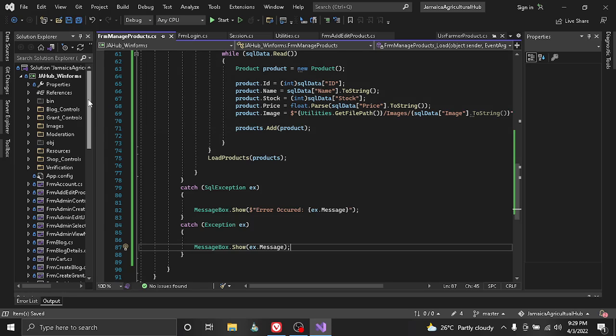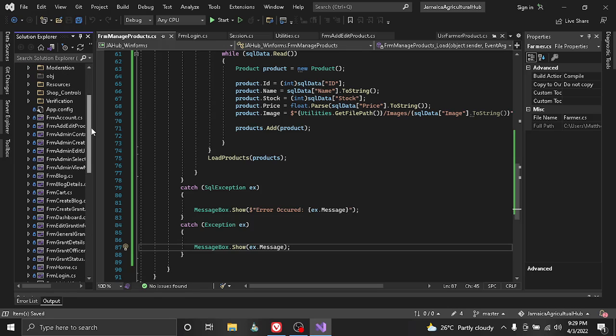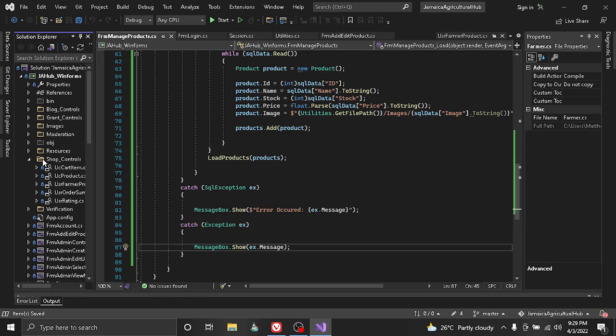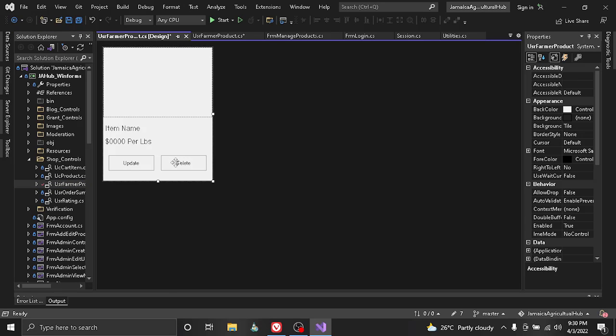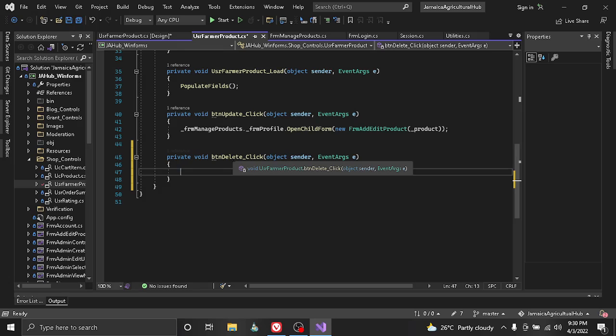So what I said I wanted to do was implement the delete functionality. And the delete button is on the, I have no, it's not my controls, shop controls. I need to refactor all this stuff. So, one naming convention, pharma products, yes. So let's double click on delete, shall we?